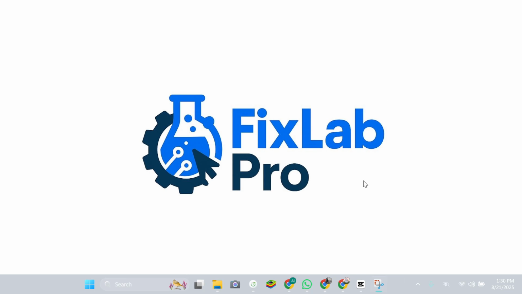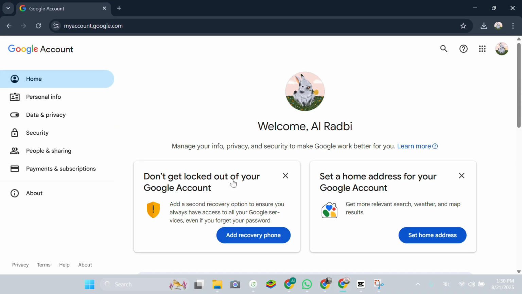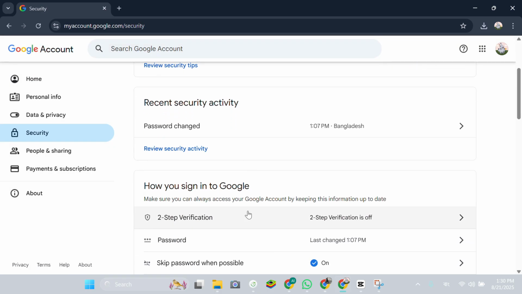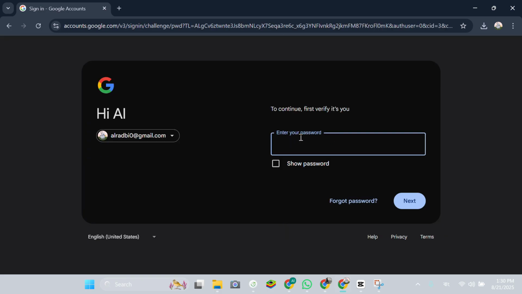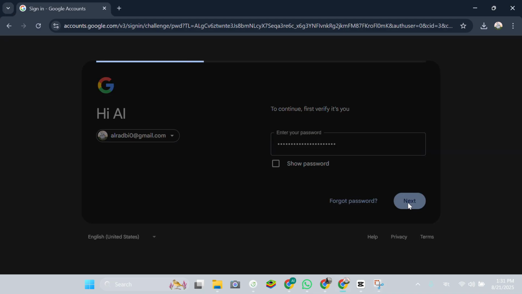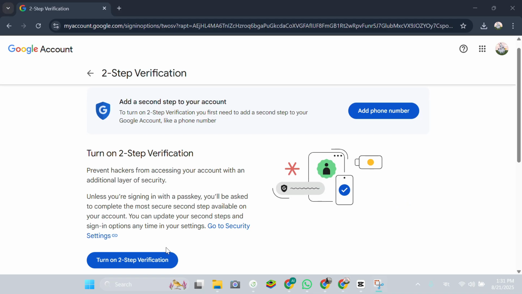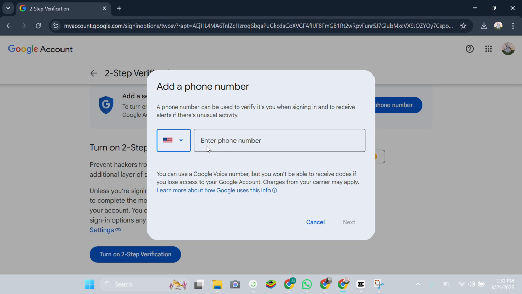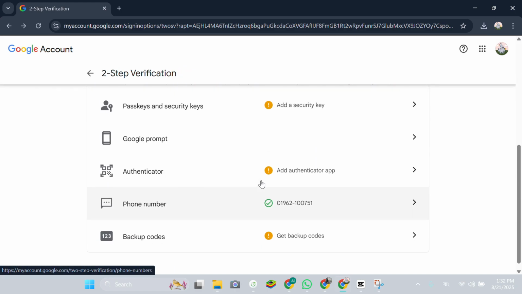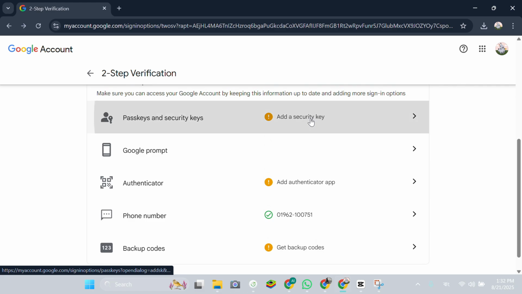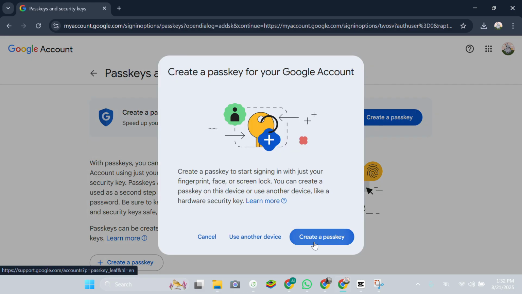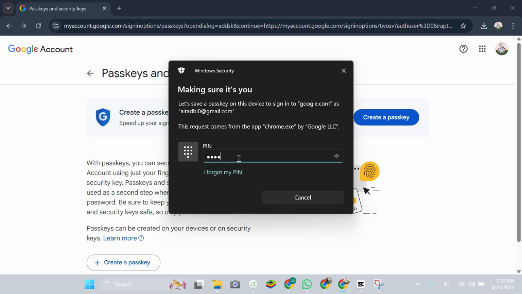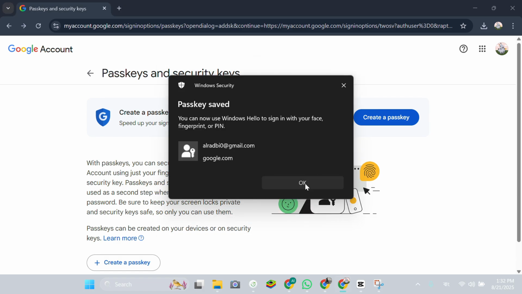Then the next step is to enable two-step verification and set up Passkeys. If your account does not have two-step verification, then go back to the My Account website, then tap on Security. Here, click on Two-Step Verification, then enter your password and click Next. If you do not have a phone number added to your account, add your phone number. Then scroll down a little and you will see the Passkeys security option. Click on it, then click on Create a Passkey. Then enter your device password. This will save your account passkey.